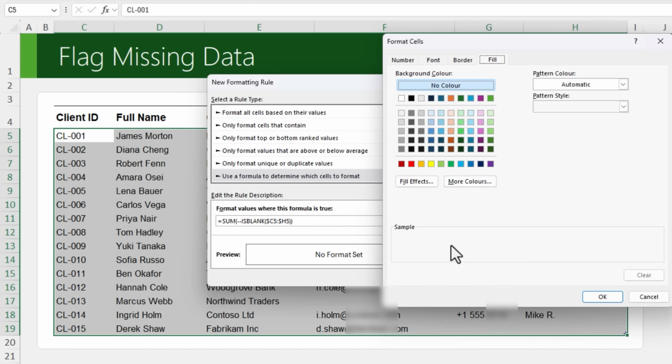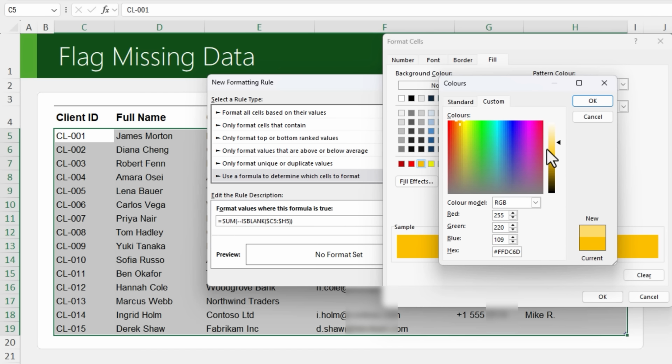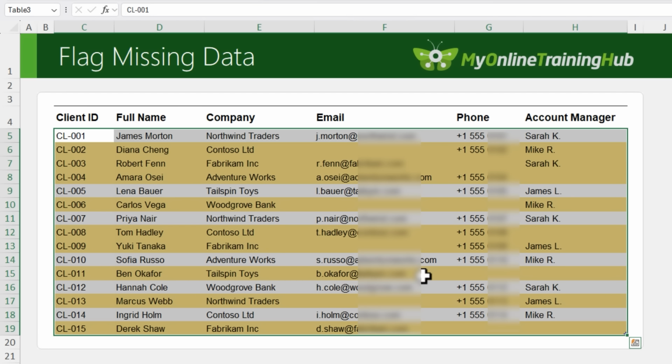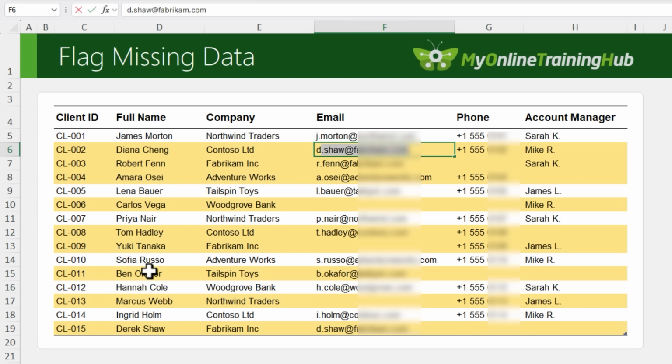Let's go in and we'll apply a cell fill color in yellow. Let's just go in and tone it down a bit. OK, OK, and OK. And now every row with missing data is highlighted. If you fill in the missing data, the format's removed. The more Excel functions you know, the more powerful your conditional formatting rules become.